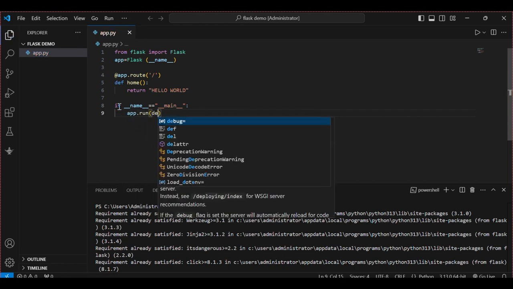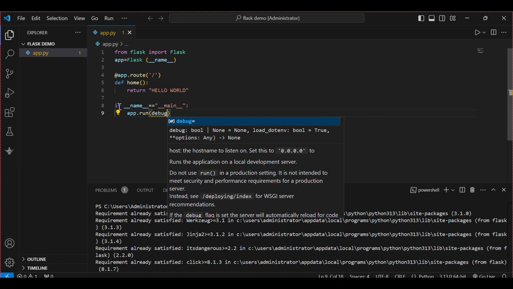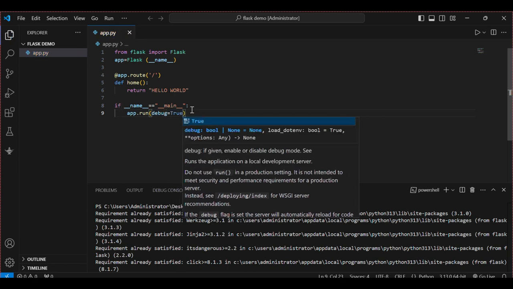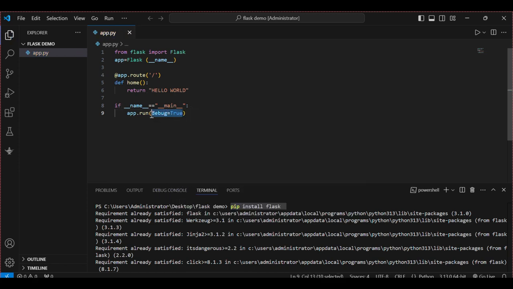Here we are giving debug equal to true. If you didn't give debug equal to true here, after every change we make in the code, we have to run the program again. Instead of that we can give debug equal to true. So now we can run our program.